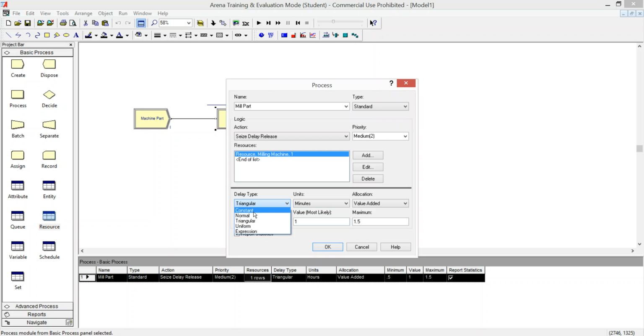So again, similar to my create module, I've got a constant, so I can pick a constant number. I can use a normal distribution, triangular, uniform, or set some expression. Very much similar to what we had over here with the create module.